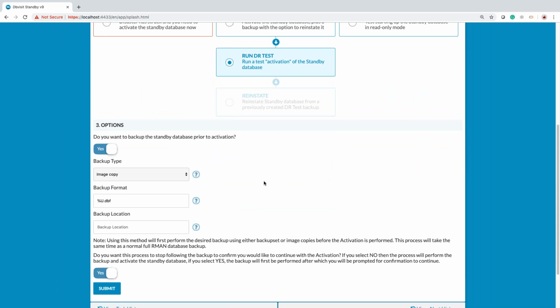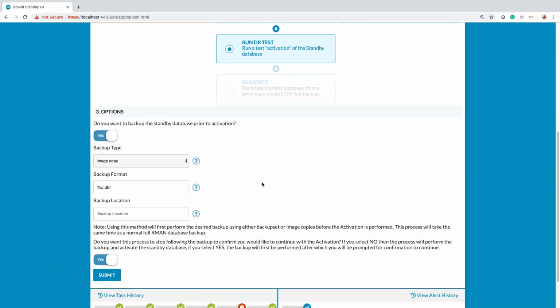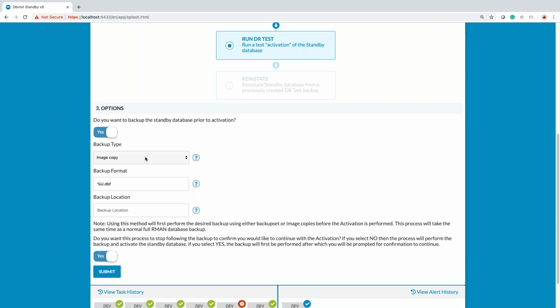Now, this is really changing things dramatically for us. Okay, so you can tell it which type of backup you want to take. We want to take an image copy because that's a like for like. It's a direct copy of your data files. I've got a small little database, so I'm not worried about that.